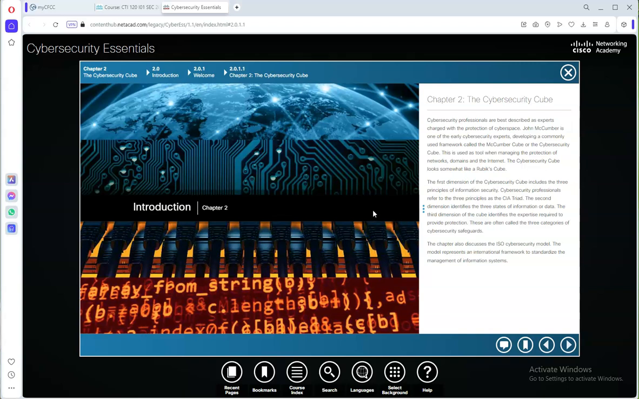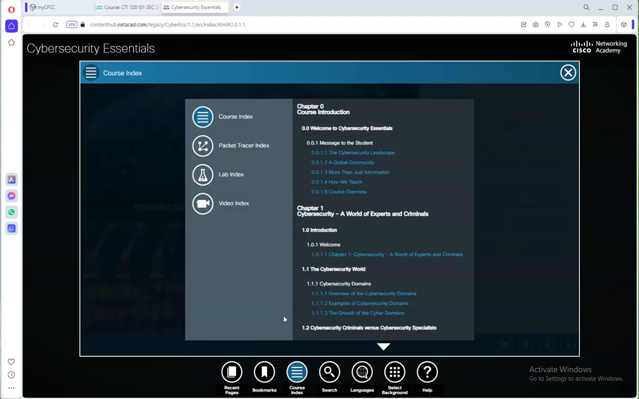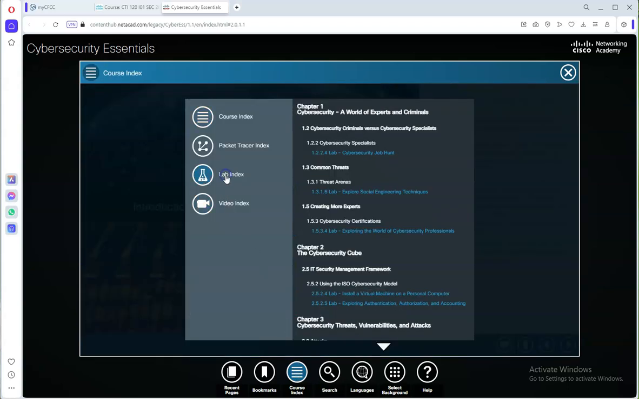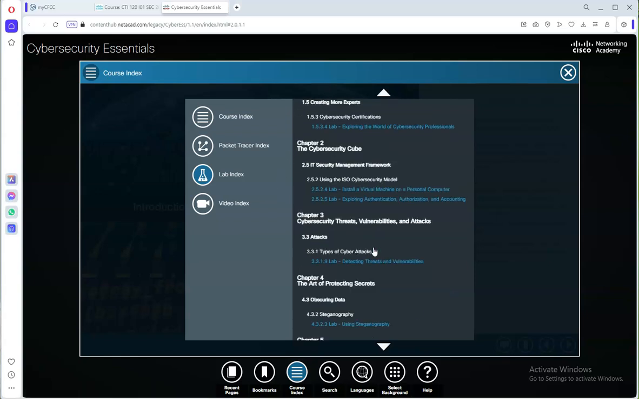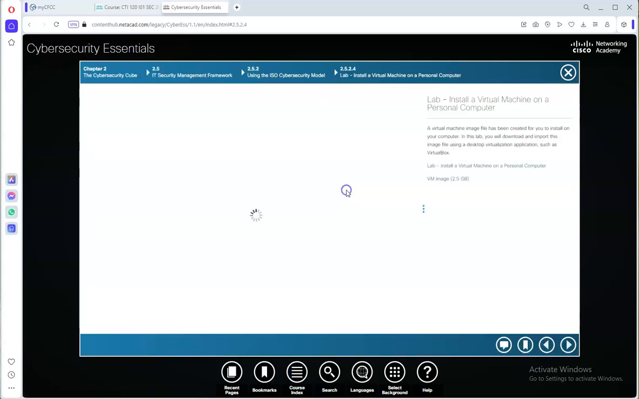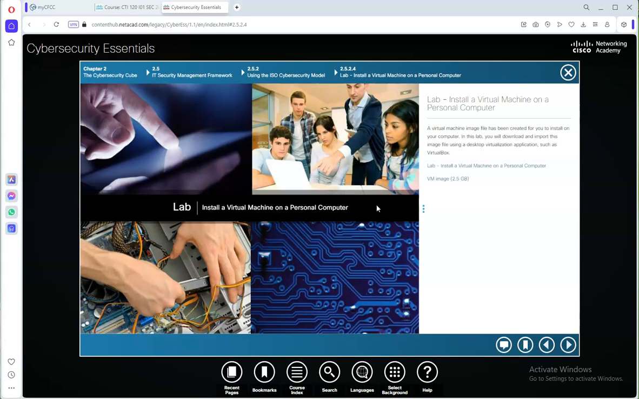And alright, so what I want to do, I want to skip straight to the lab. So I'm going to click on this course index, and then I'm going to click on lab index. This way I don't have to go all the way through everything. I can just skip straight ahead. Okay, so lab 2524, install a virtual machine on a personal computer. Okay, this one is going to take you a few minutes from home. I don't know, it may be faster for you guys at home than it was here.